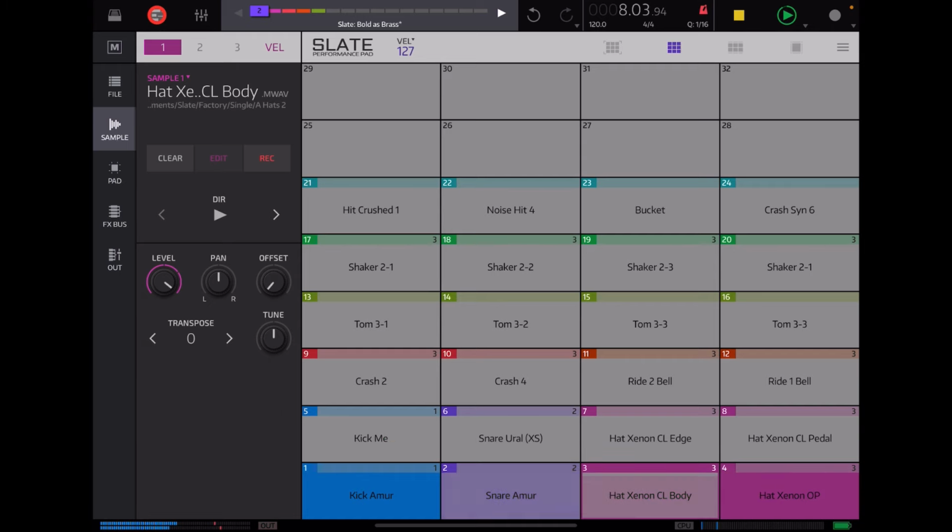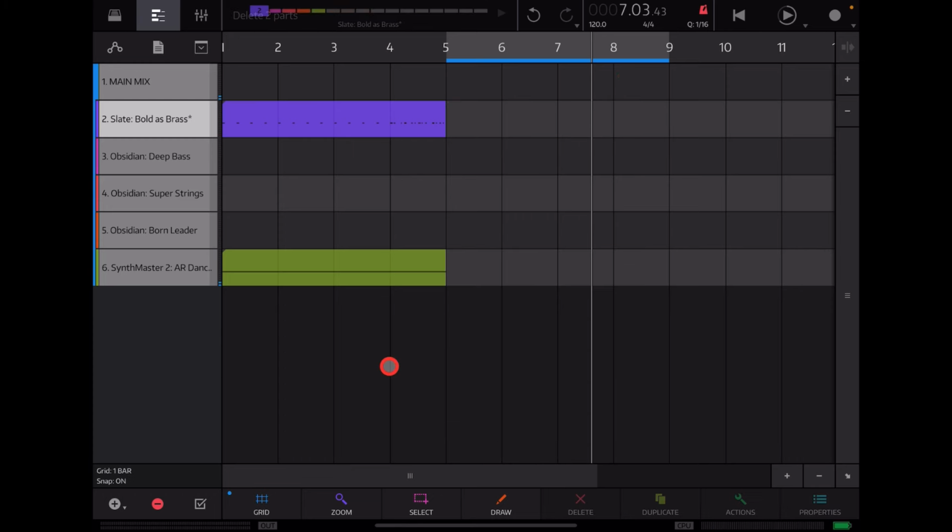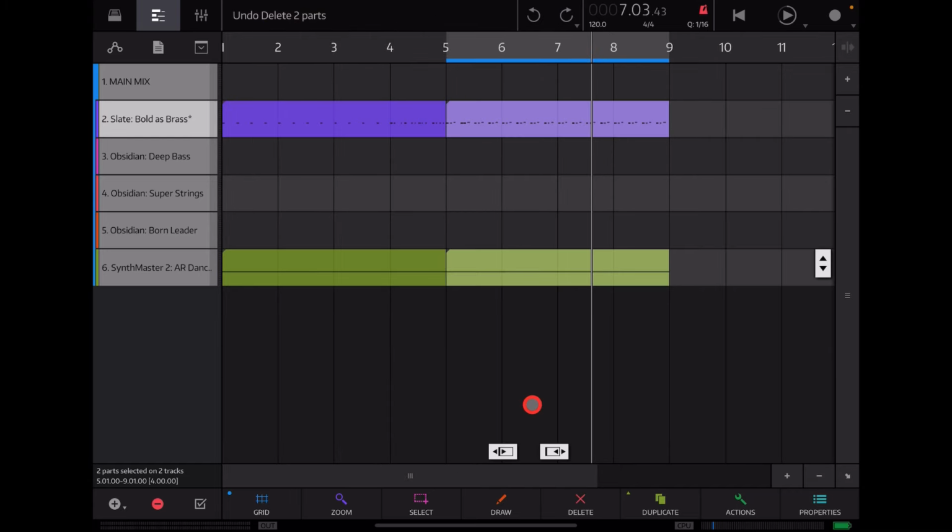Okay, let's go back here. So now we've got a little drum kit, a little drum beat going. What I'm going to do is select both of these and duplicate those. So now I've got, oh, hang on, what have I just done? Let me just undo. I deleted them. You've got tons of undo and redo, okay?